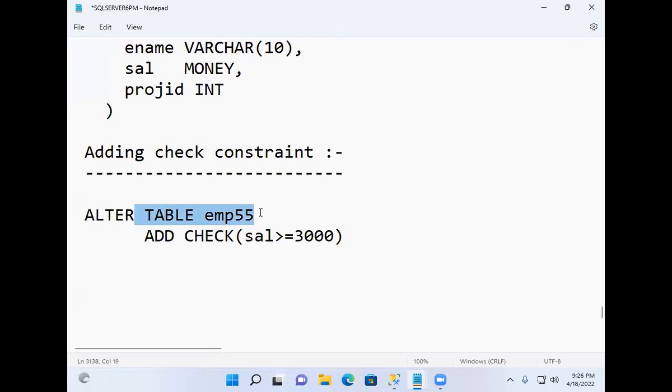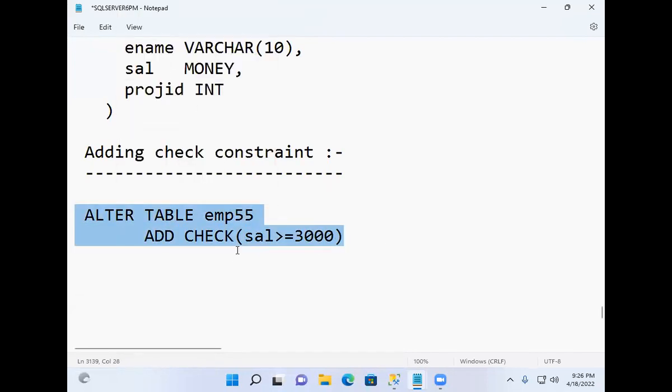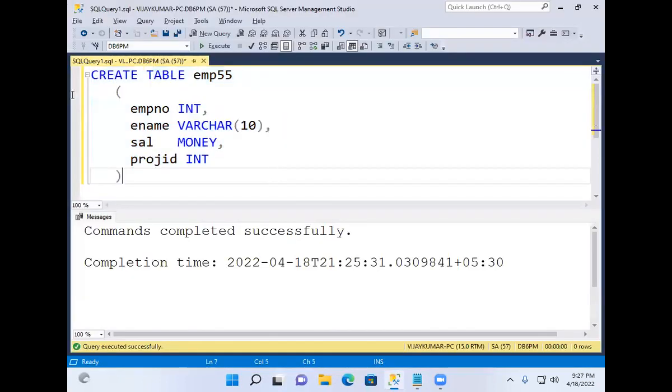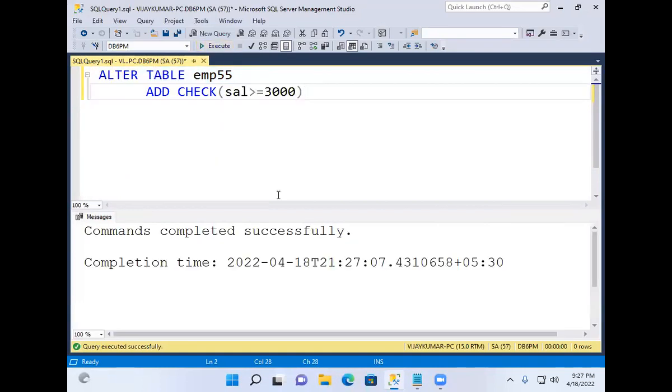Alter table EMP55 add check. So a check constraint is always declared with a condition. What is the condition? I want salary to be minimum 3,000. Then execute this command. When this command is executed, the check constraint is added. So let's see, the check constraint is added, yes or no? You want to check whether the constraint is added or not.